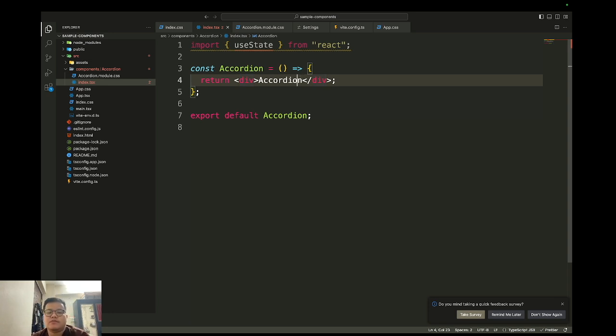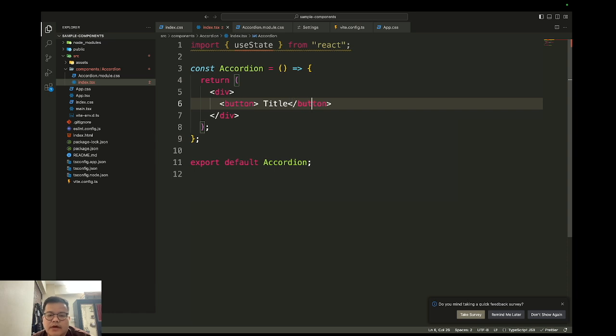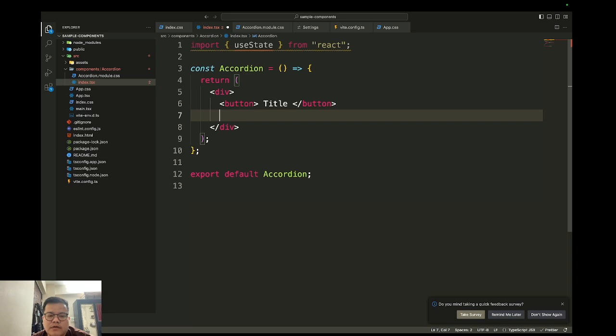Okay, so we need a button first. Let's say it would be a title, and let this div be a panel area.